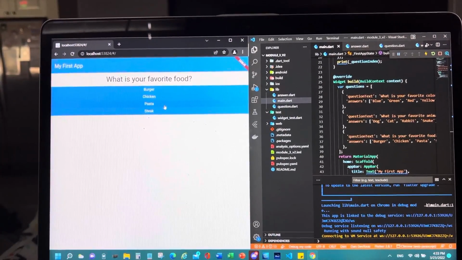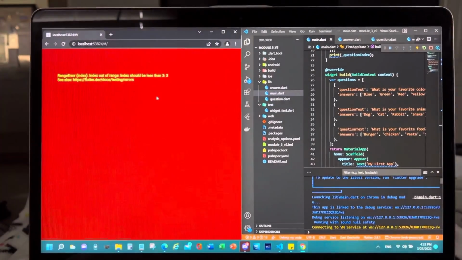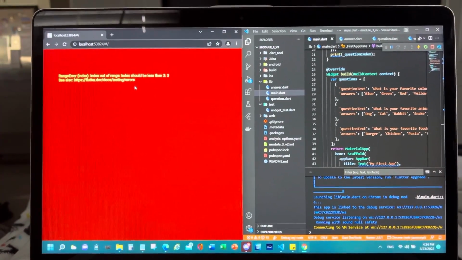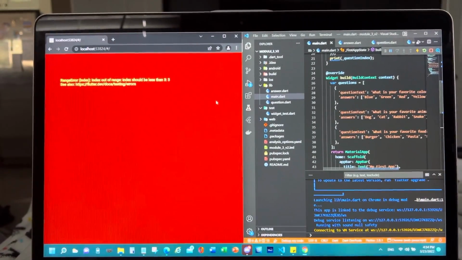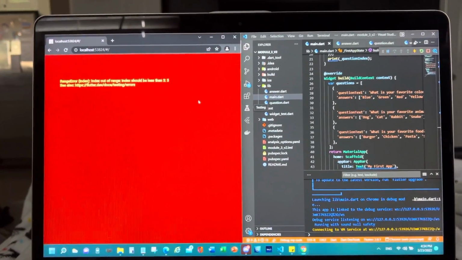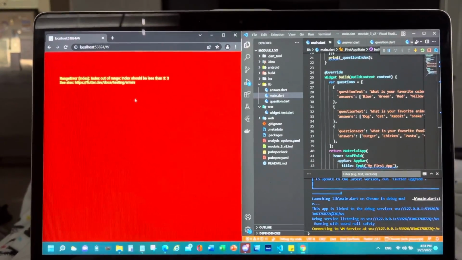I like pasta. Now you'll see when we click on pasta, it'll give us an error because there is not another question to go to. We only put in these three questions. So I believe in the next step, we'll go ahead and add some kind of quit function that brings you to an exit page. Thank you.